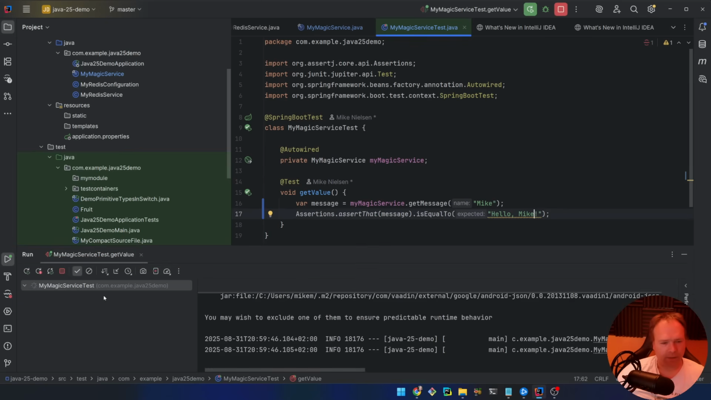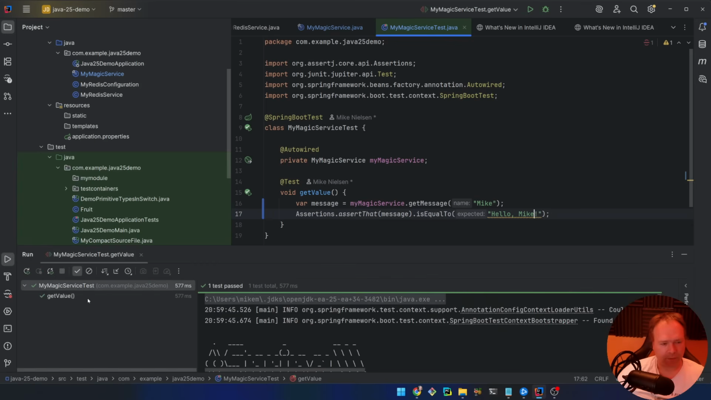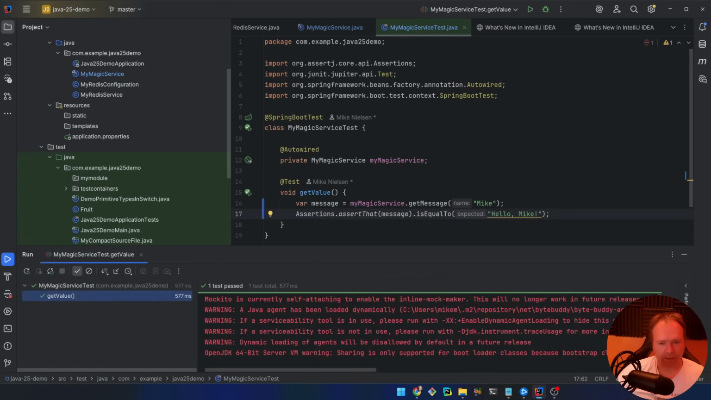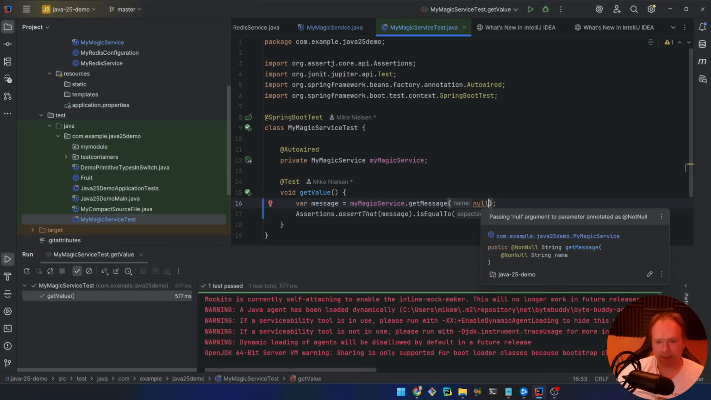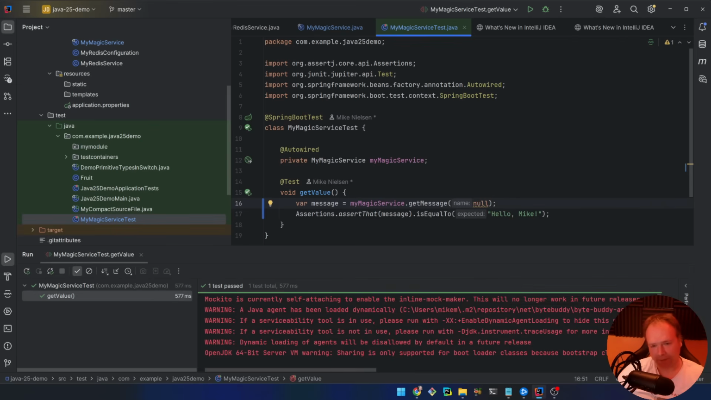But right now we actually have a non-null annotation on the parameter for get message. That means if I try to add null right here, then I get a warning in IntelliJ: passing null argument to parameter annotated with not null. That is not good, it says. So thank you very much IntelliJ, and thank you very much JSpecify. You just saved me from an exception.